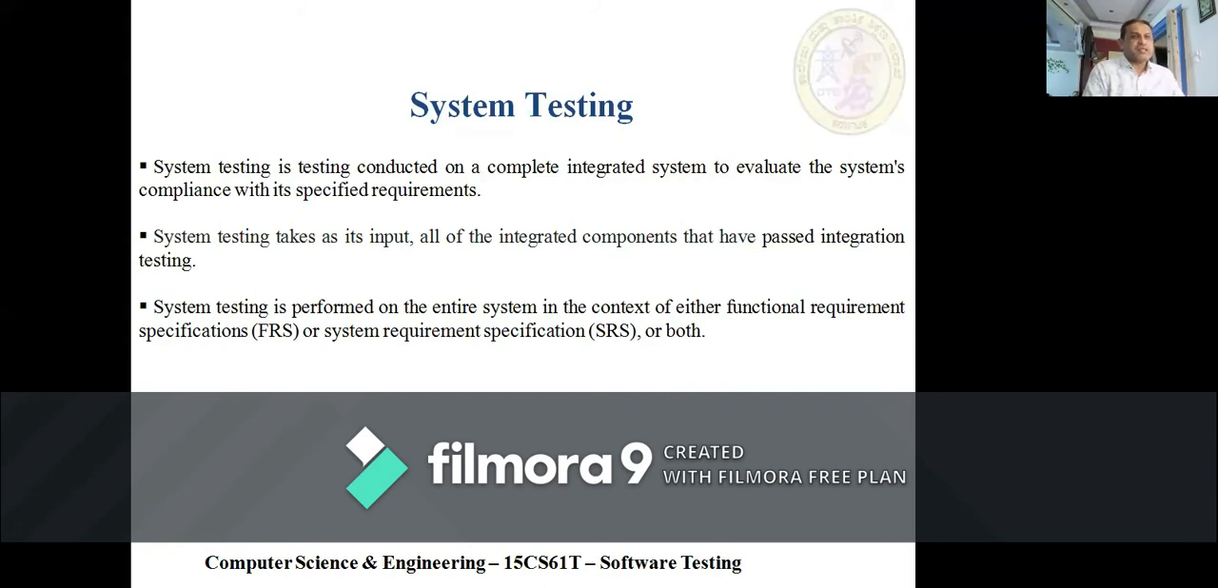System testing is testing conducted on a complete integrated system to evaluate the system's compliance with its specified requirements. We want to check whether the user requirements or software requirement specifications are properly met or not. That is what we do in the case of system testing.